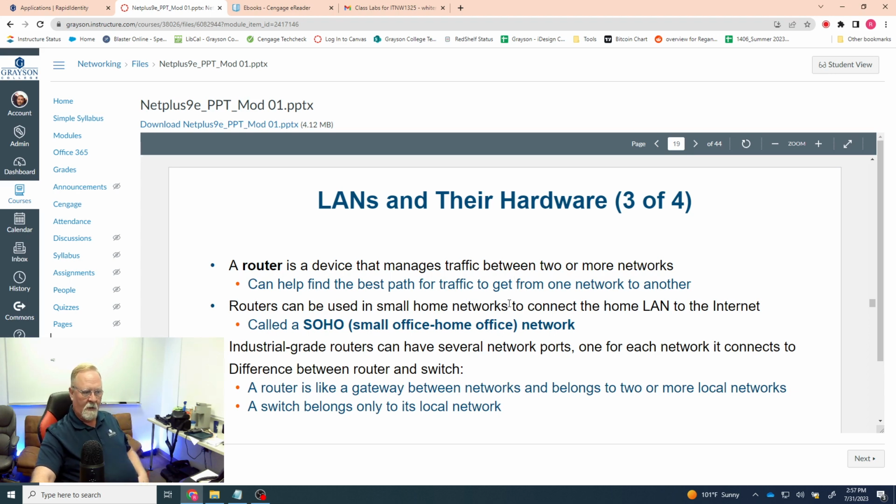Routers can be used in small home networks and connect the home LAN to the internet. You need to know what a SOHO is, small office, home office network. Basically, that's what most people have in their houses. You might have a couple of computers and a networked printer, maybe a smart TV, things like that, connecting to one router. And so the router controls all the traffic, usually also acts as a DHCP server, usually also acts as a firewall and protects the network.